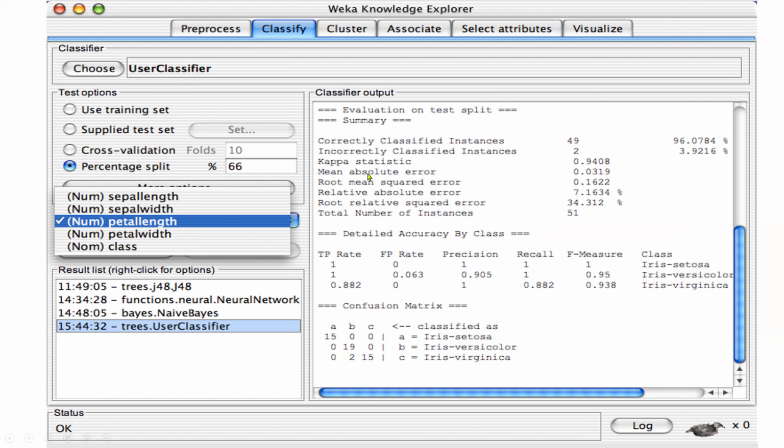Then we have the mean absolute error, root mean squared error, and relative absolute error. For the relative absolute error, we can see that the value is more than 1. We will explain the reason why. We will go through the definitions. Then the total number of instances, this is the testing section, is 51.